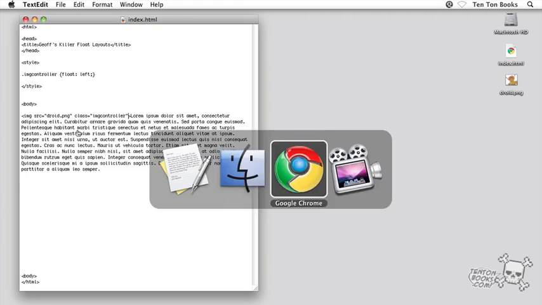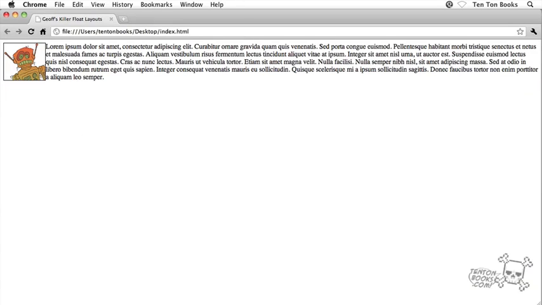Save this, head on back to Chrome and refresh, Command R here on the Mac side, Control R on the PC side, and this is what we get. So now what we have is the graphic floating over onto the left side of the browser window, and any content that appears below the graphic now wraps up, or it wants to wrap up, onto the same line as the graphic is sitting on.